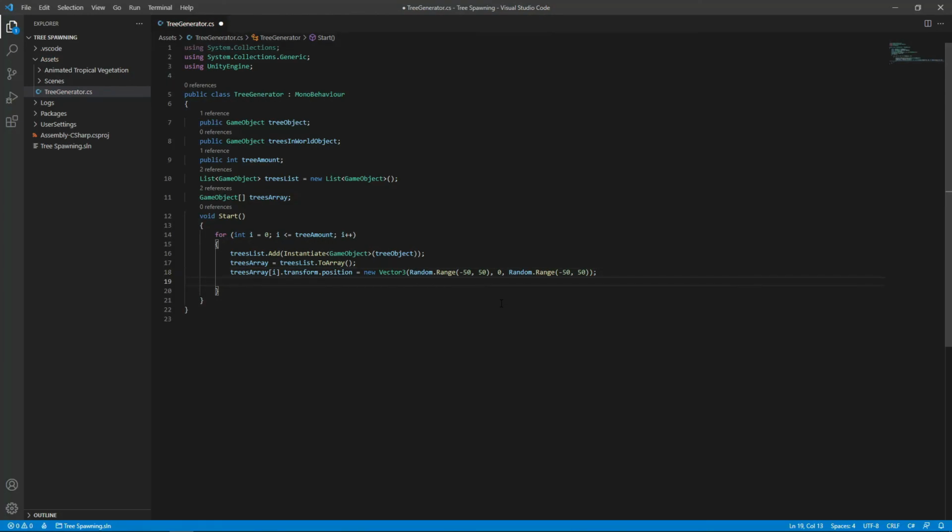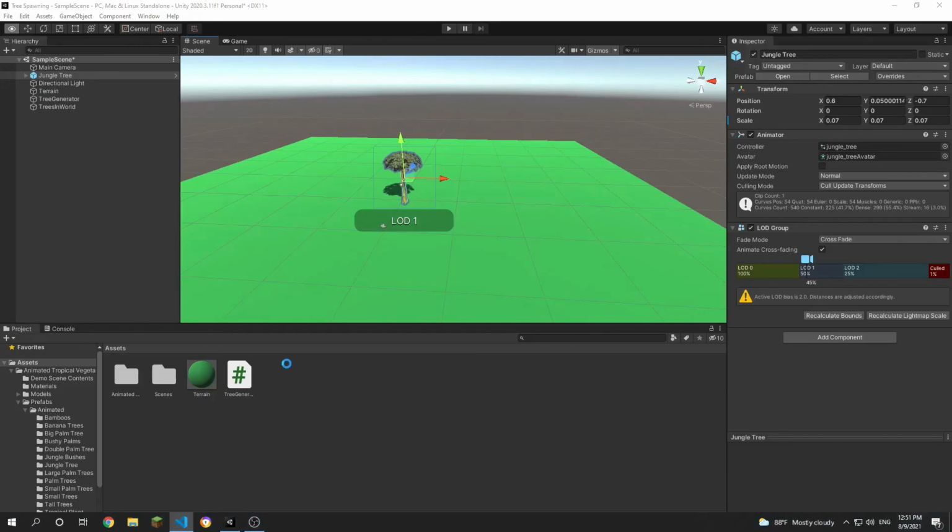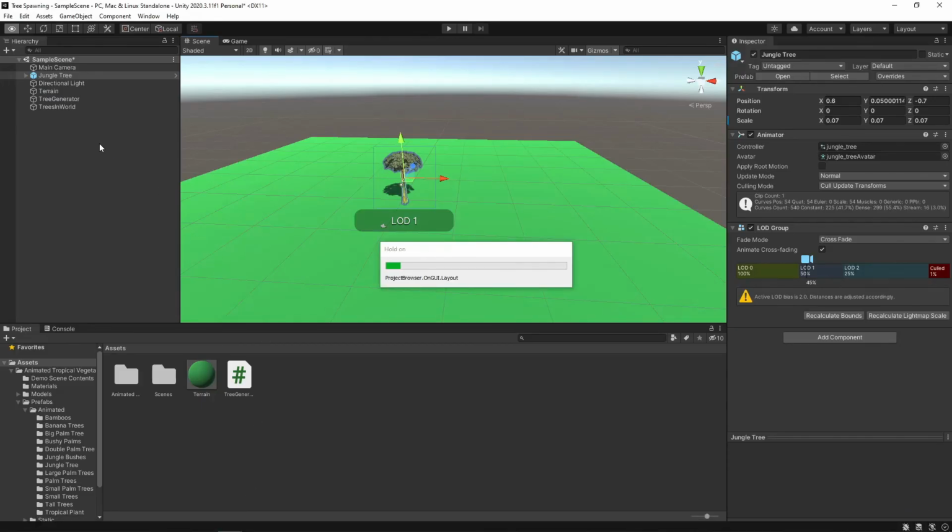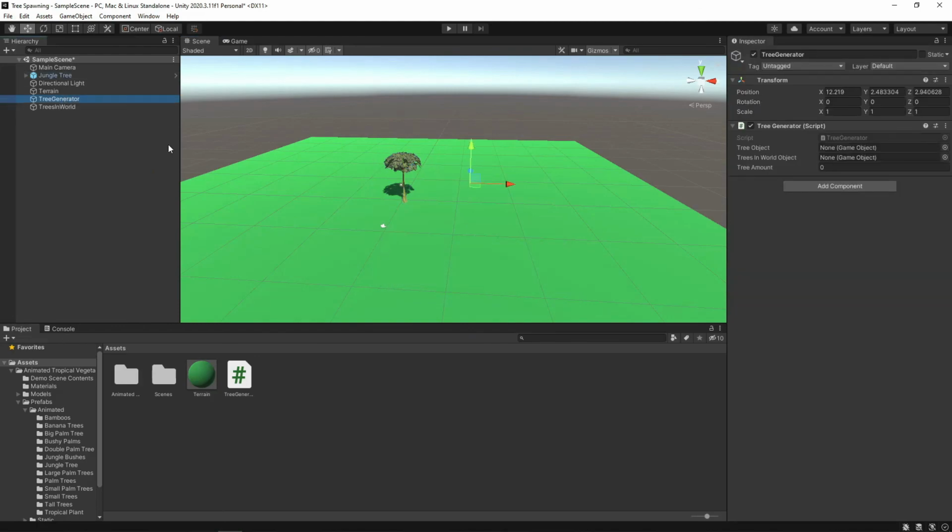Now we just want to keep it organized, so trees array i dot transform dot parent equals trees in world object dot transform. So that is the base of our tree generator. Now we're going to bring in our tree object and our trees in world object, and we'll set our tree amount to something like 50, and we can run, and it will generate some trees.